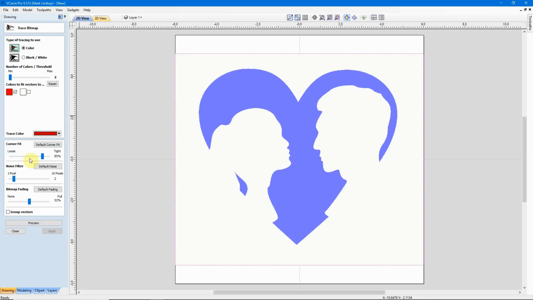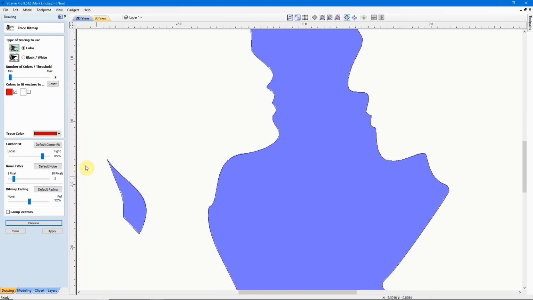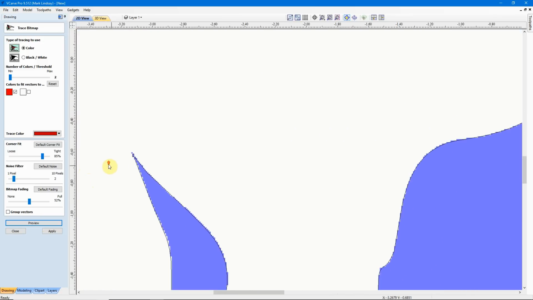Now I'm not going to mess around with the corner fit, the noise filter, or bitmap fading just yet. I'm going to just preview it and see what that gives us. Now if I'm looking over here, I can see a little bit of noise. We have these stray pixels over here. So now's the time to play around with this.